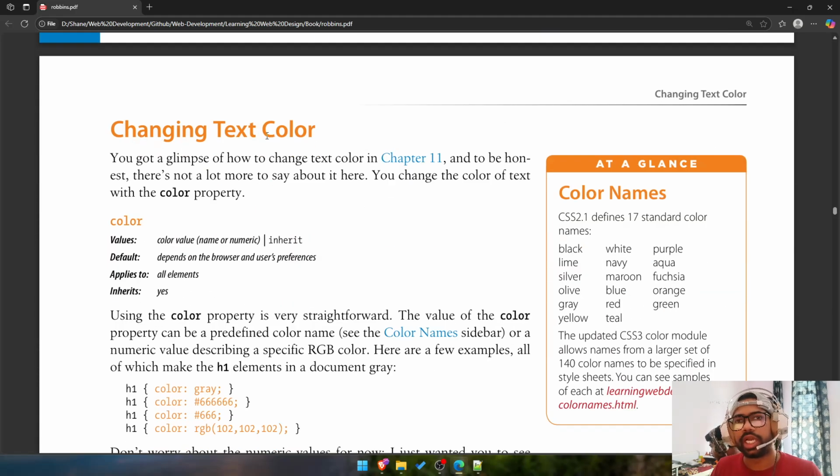Changing the text color. We got a glimpse of how to change text color in chapter 11, and to be honest, there's not a lot more to say about it here. You can change the color of text with the color property.